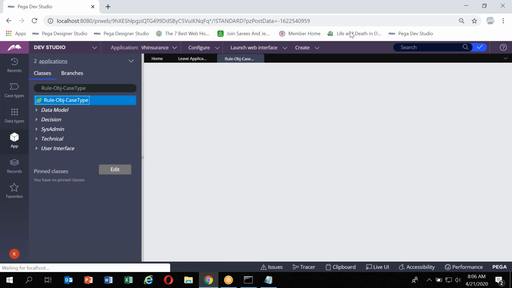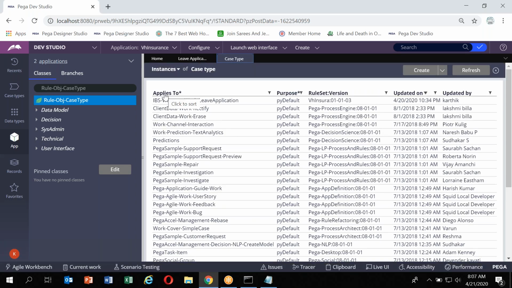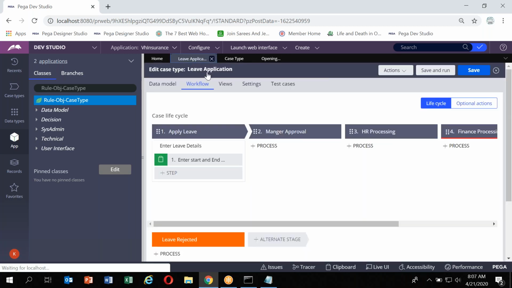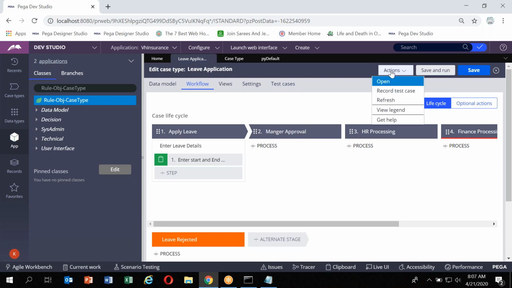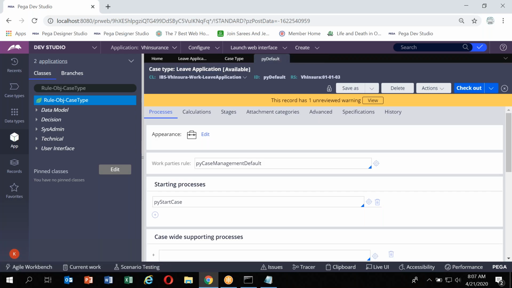So click on this class. Once you click on this class, it will list down all the case types. So these are the case types. This is the case type that we have created. Okay, so now what is case type and what is case designer? See, case type is basically a rule. This is not the case type rule. If you wanted to open the case type rule, from the actions just click on open. The one which you are seeing now is the case type rule form.